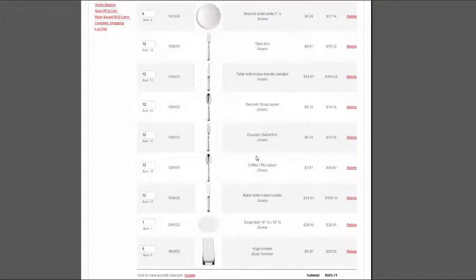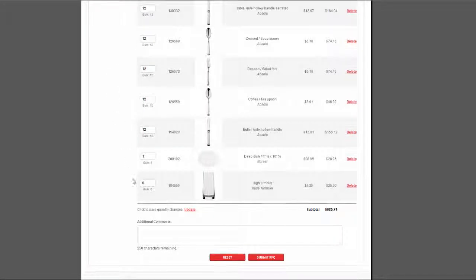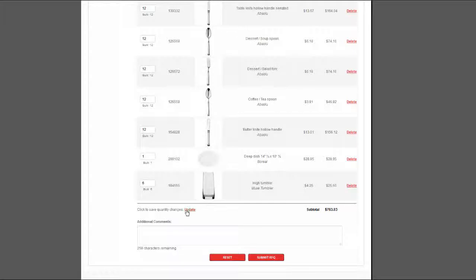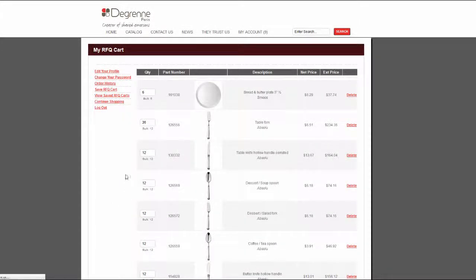So once I'm here, what I can do is upload the quantities I'm looking for. So let's say, for example, that my customer needs 23 forks. I type in 23, and I can now click on update here, and you'll realize that actually the number is automatically set to 24 because it needs to be a multiple of the bulk quantity, that is 12 here. So if I type in 23, I'll get 24. If I type in 25, I'll actually get 36 because it puts it to the highest multiple of 12. So have that in mind.